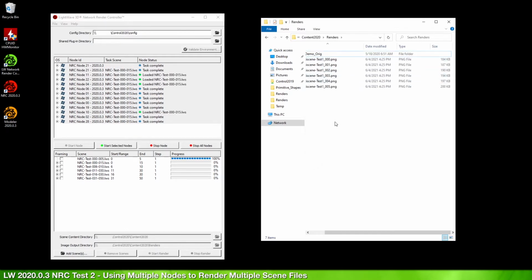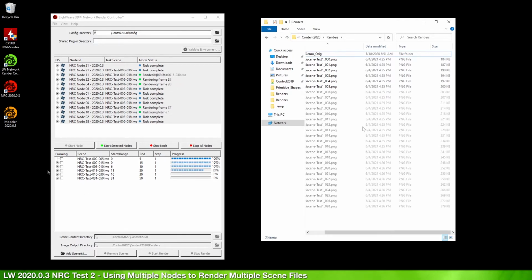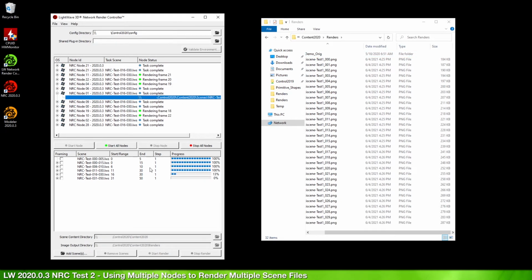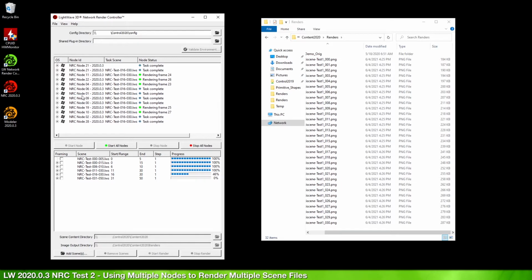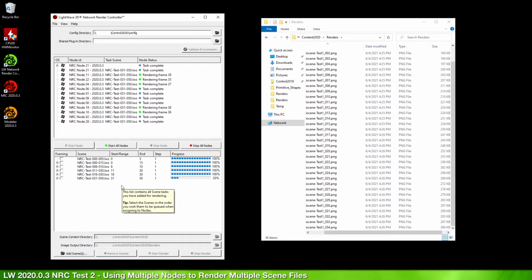We start to see frames over here being saved to the network. So one thing I am noticing is that some of these nodes have finished their task, but they weren't then assigned to the next available scene. So that's interesting. That may take a little bit more research to find out what's going on. So this looks like it's maybe limited success. Normally we'd want to have all the nodes be assigned to all of the scene files. And if that was the case, these scenes would have completed very quickly.